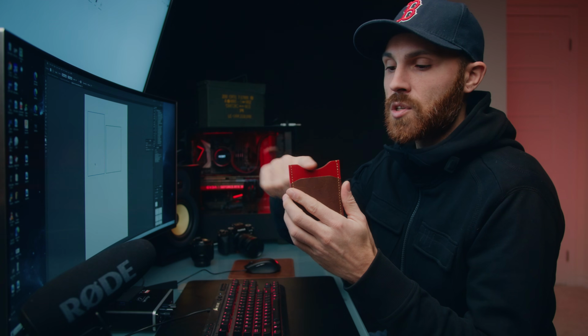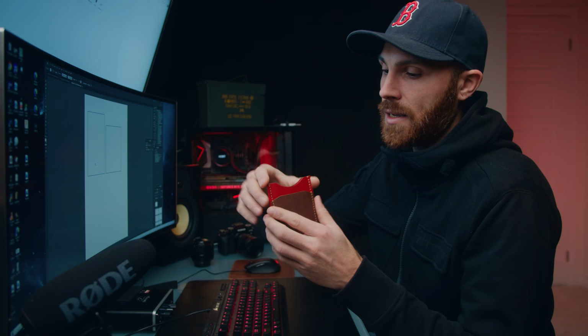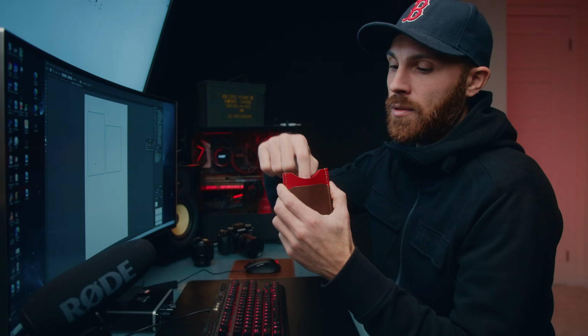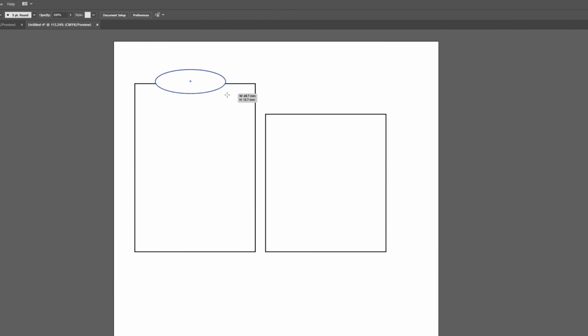So right now we're gonna make this little swoop part right here so that it's a little bit easier to take the cards out of the pockets. You're not fighting with the flat edge, so here we go. We're gonna go over here to our tool panel. We're gonna click and hold, and we're gonna go to the ellipse tool. So let's draw out an ellipse, click and drag.